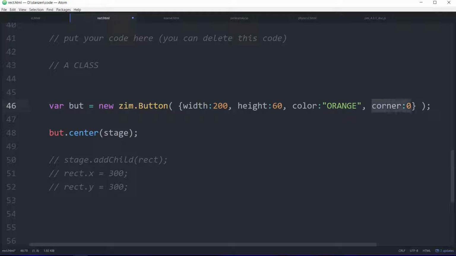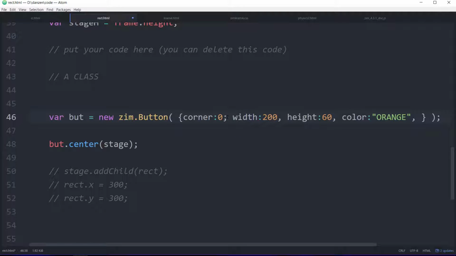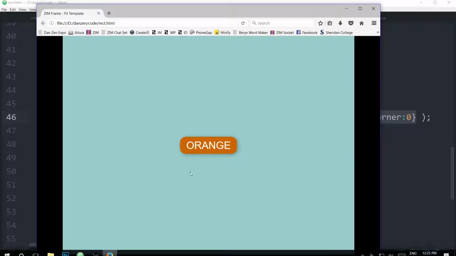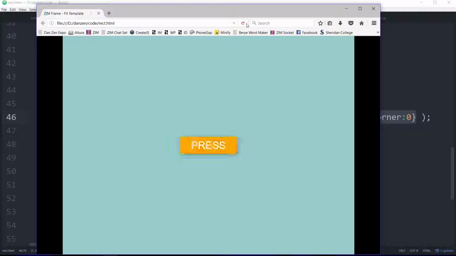We could have even put the corner, if we wanted to, way at the front of the object. And a comma there. Okay, so corner 0 now is at the beginning, the width of 200, height of 60, color of orange, and we wouldn't have that there. I usually keep them in the same order that they are in the documentation, but there you are. Okay, so now I save that, and we're passing in one parameter, and let's see what happens to our button. We should see the corner go to 0. And indeed it does. So now the corner has a 0 radius, or it's a square button.